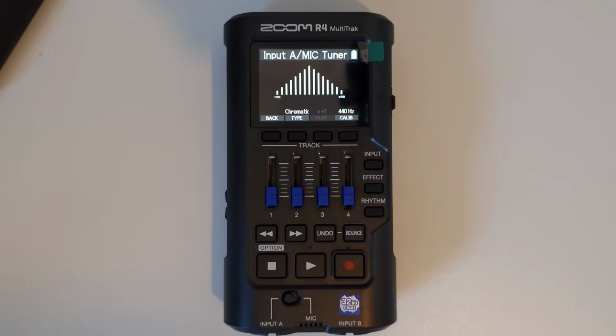How to set the tuner type. On the tuner screen, press the type button to cycle through the various settings. If you select chromatic, the nearest note will appear on the screen in semitones. If you select one of the other types, the nearest number will appear on screen as follows.